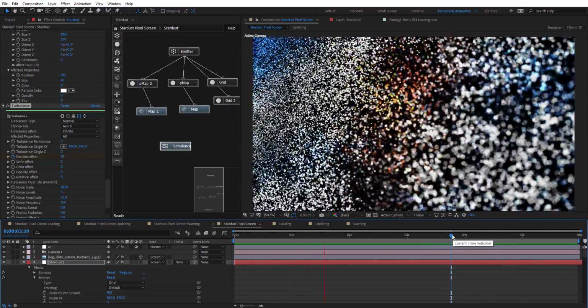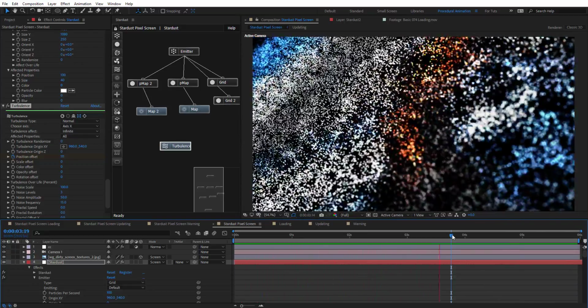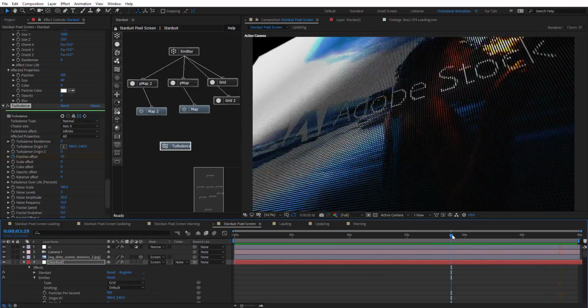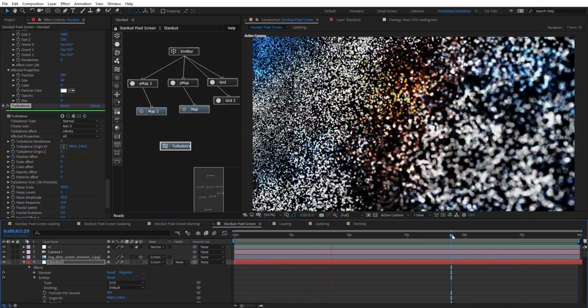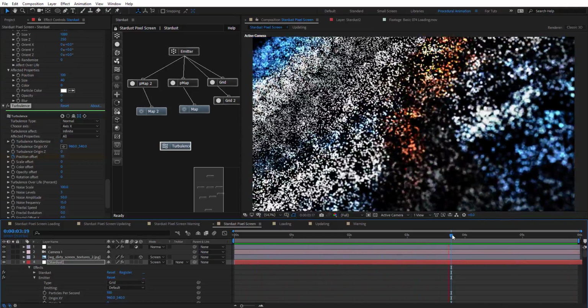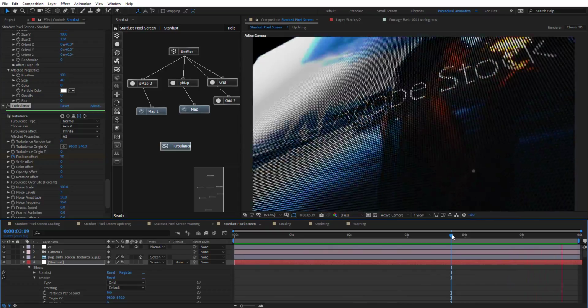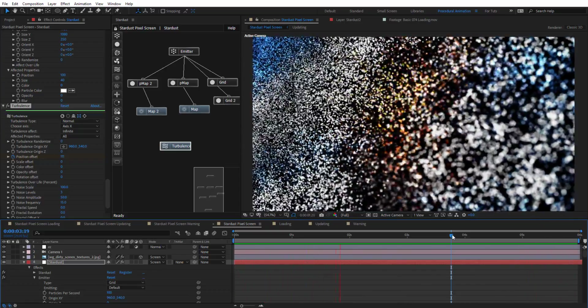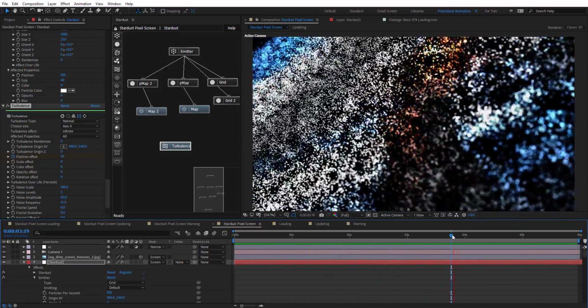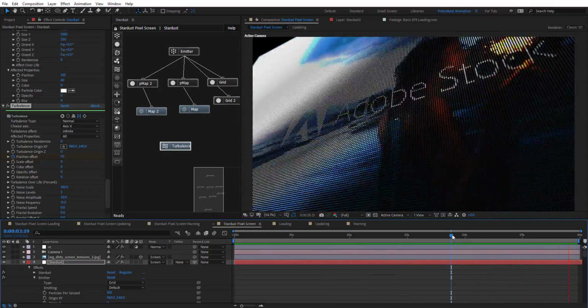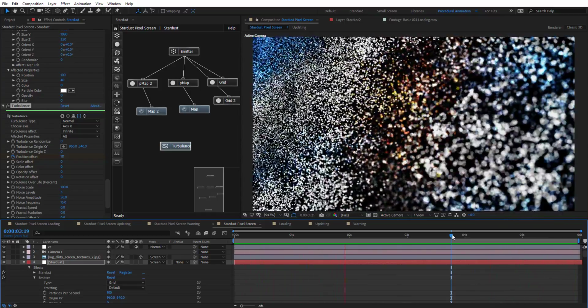So as you see in this preview, this looks pretty cool and we can actually do much more than this. So this was just an overview on how to use maps and project them inside Stardust, and hope this was very useful for you guys.